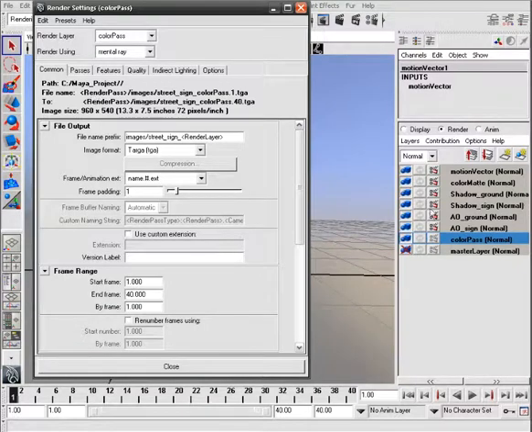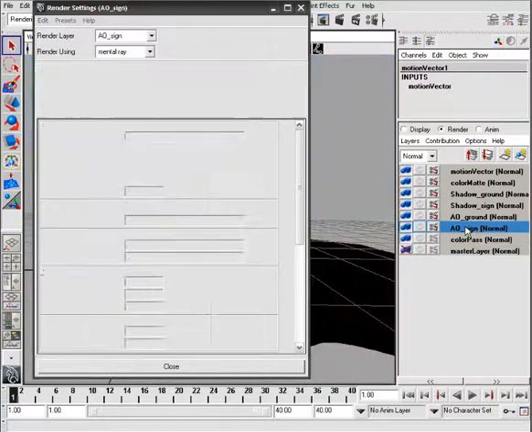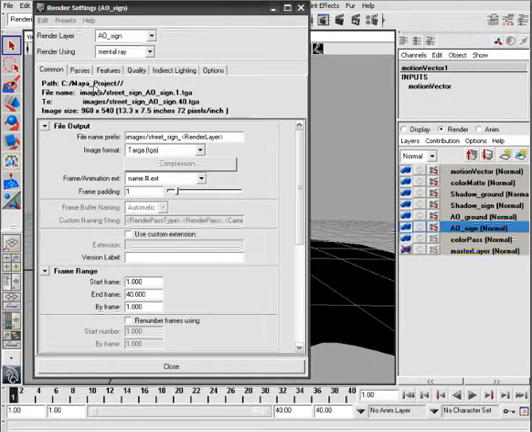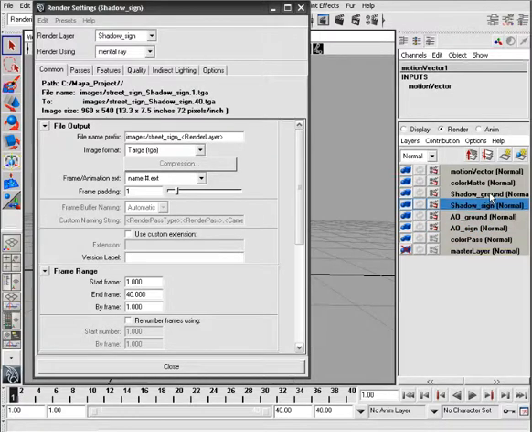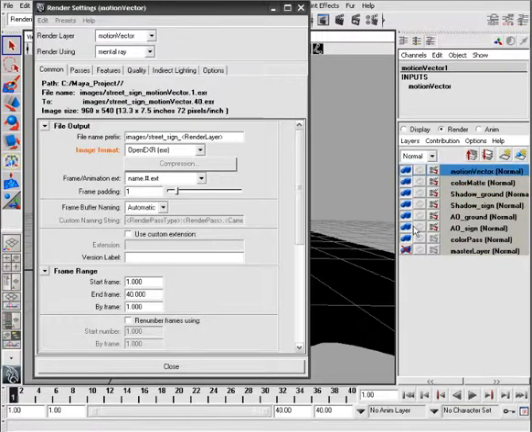However, let's take a look at what the other layers would look like. So let's go to our AO sign. Now we can see that this is looking correct. It's going to create inside of our images folder a street sign underscore AO sign from 1 to 40. So that looks fine. And as we can see, this is the correct file name prefix for all the rest of these layers, even our motion vector layer. It's going to create it with the correct naming and in the folder we want.